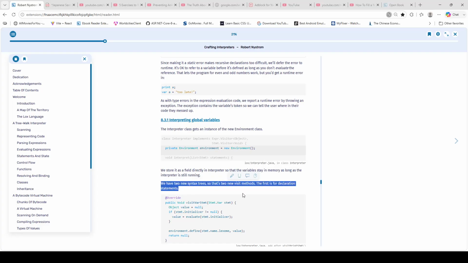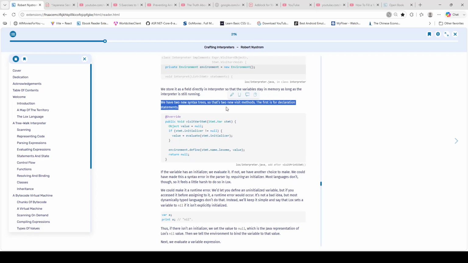So we have two new syntax trees, so that's two new visit methods. The first is for declaration statements. Now we need to produce the syntax trees. So that's two new visit methods.